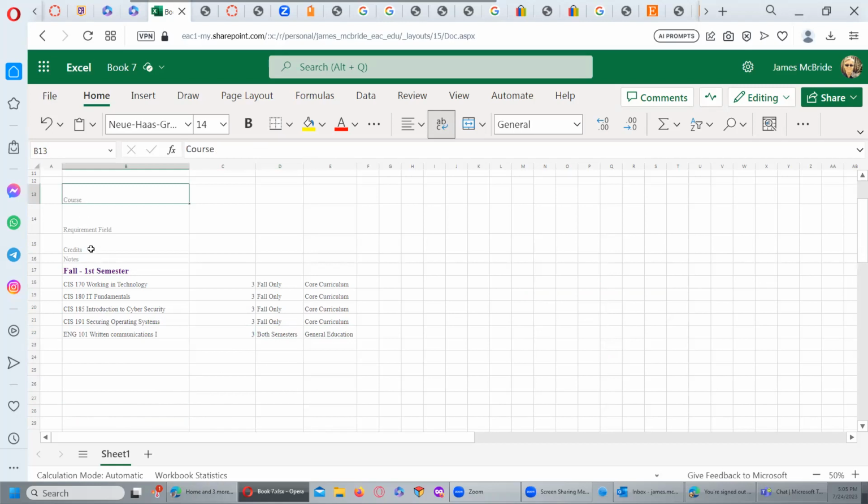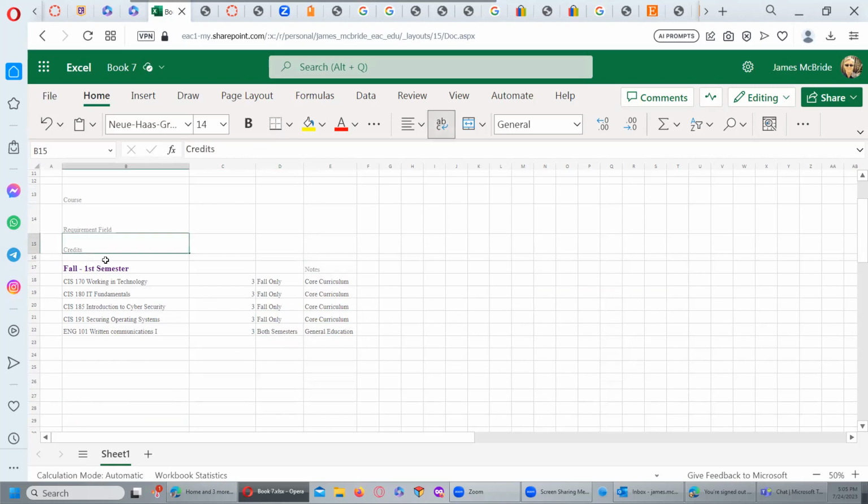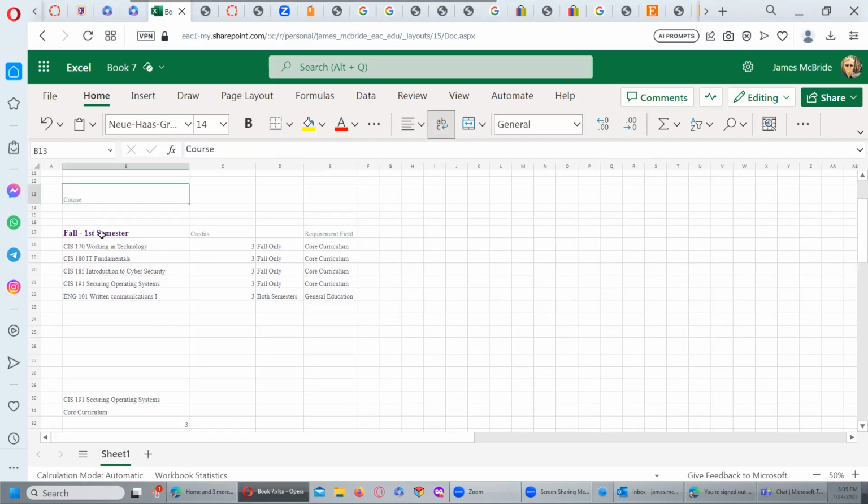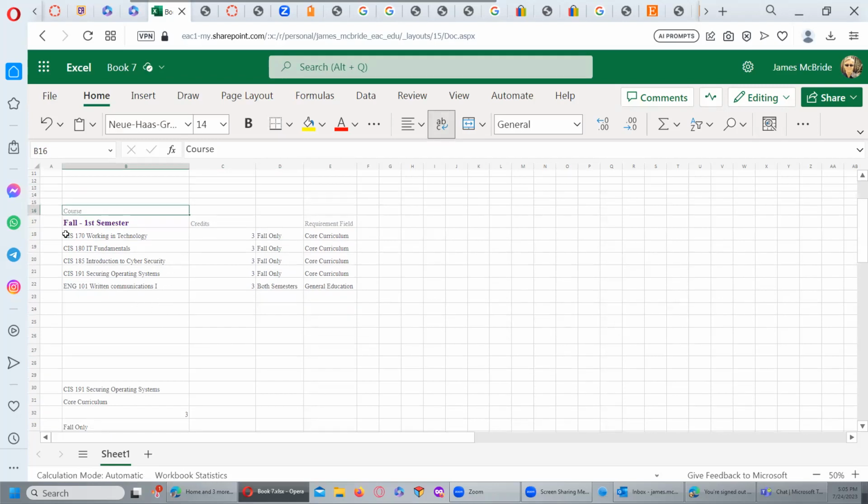So I can say here, the notes actually are supposed to be over here. So we'll just move that over. Credits, we know where that is. That's right there. Requirements. Actually, that was not the notes, was it? There's our requirements and the course is here. So I'll just move that down a little right to this point because really this fall first semester is more important. You could say, you know what, I'm going to take this out and I'm going to put it over on this side.